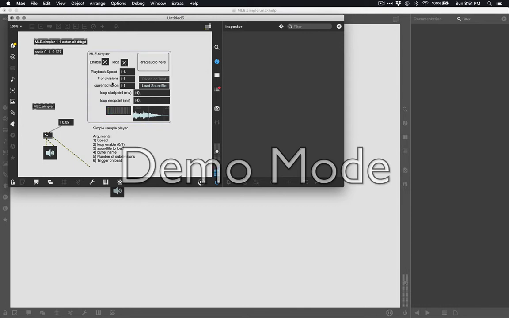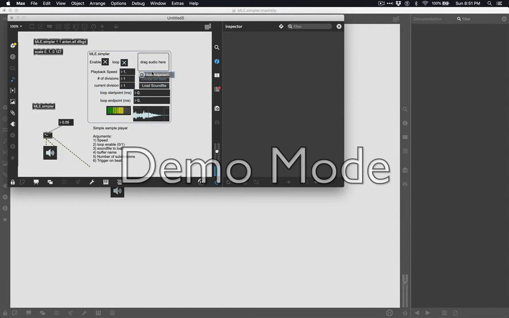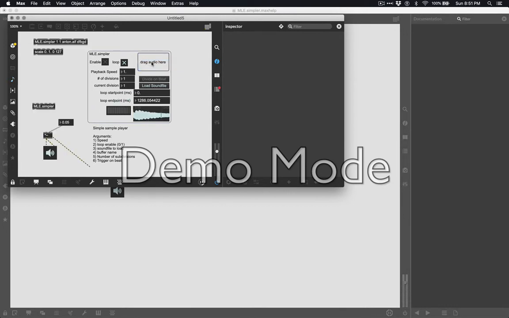Now it's stopped. In order to play it again, you have to re-enable. Turn looping back on. If I want to load a new sample, I can just drag an audio file right there. So here's my audio files. If I go down here, there's my Anton sound file. I'm going to drag in a Bulgarian sample. Oh, it didn't find it because Max can't find all my samples. Let's go down here and choose vibes. All right, so here's a vibe sample.